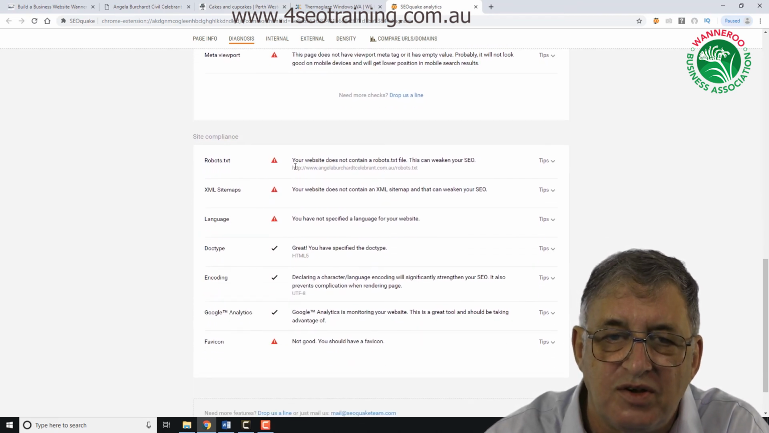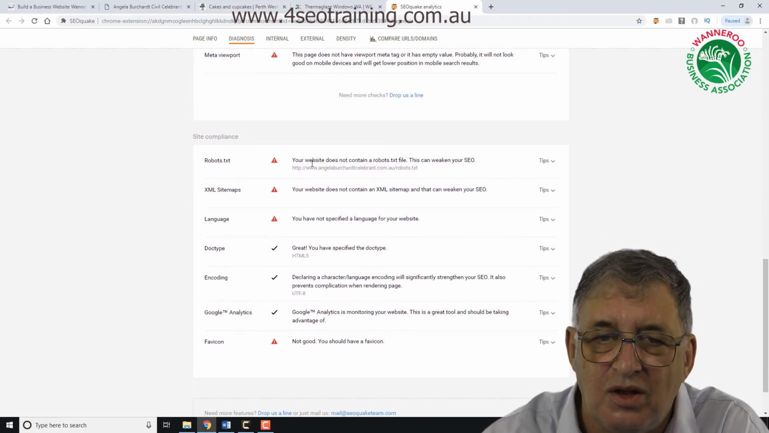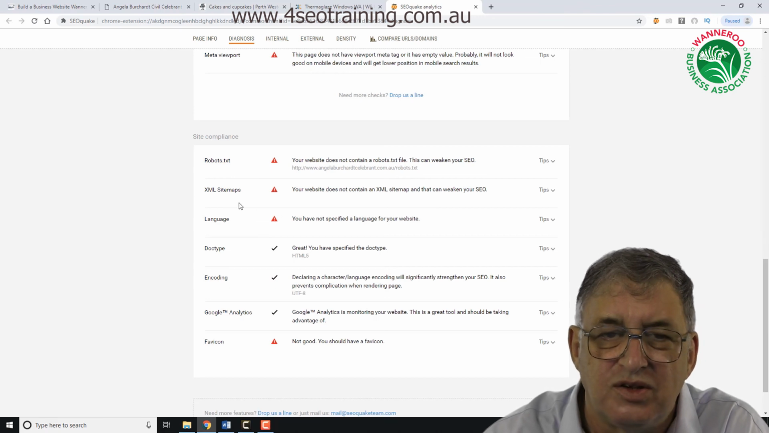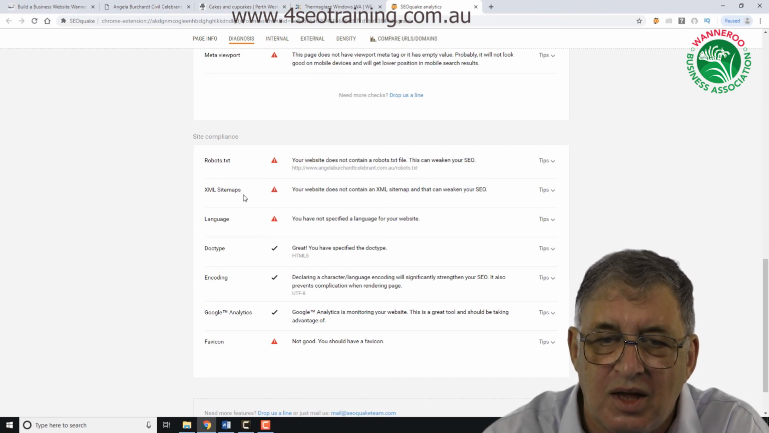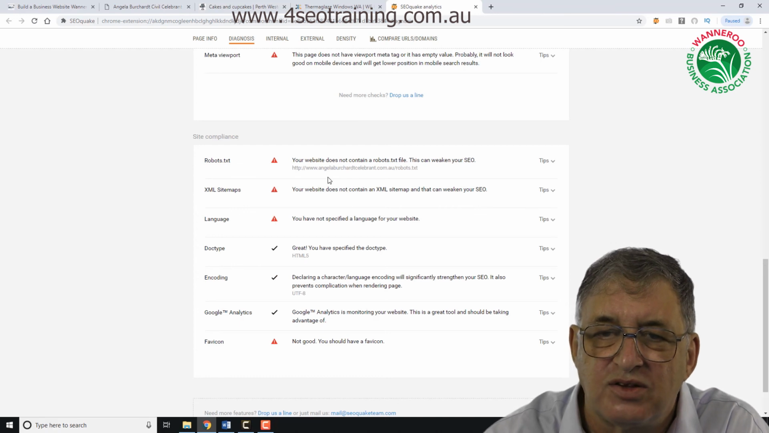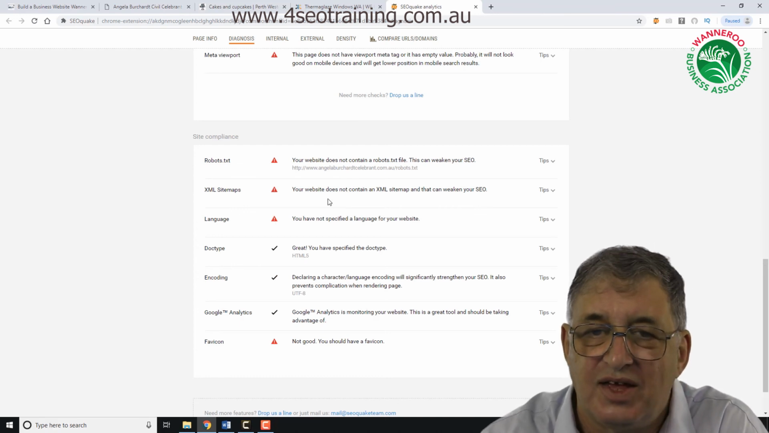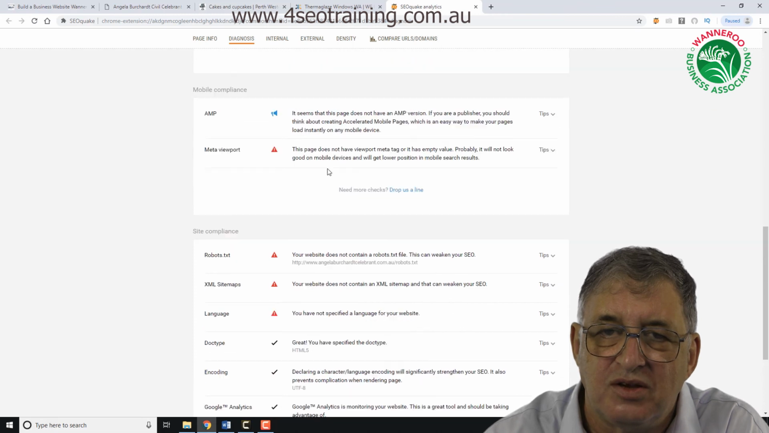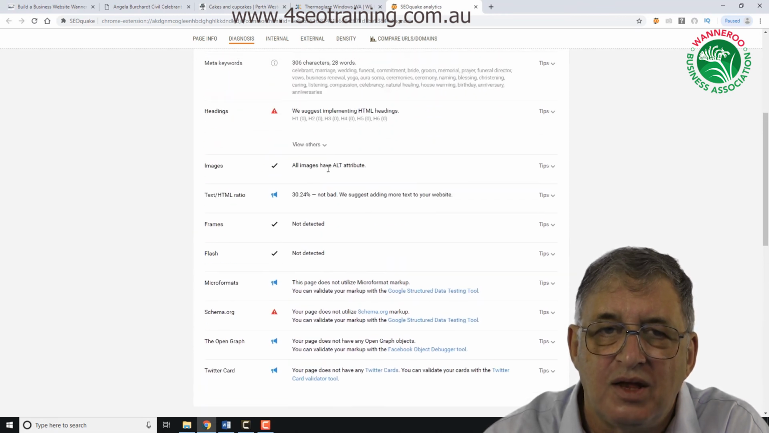There's some technical stuff here. It doesn't have a robots text file. The language hasn't been defined. There's no XML sitemap. So again, these are little things, but all the little things, as I keep saying, they add up. So you can see, changes need to be made there.